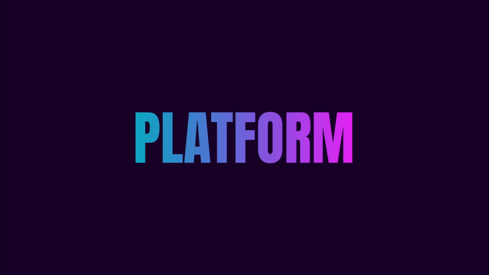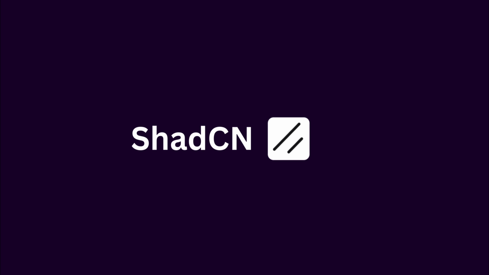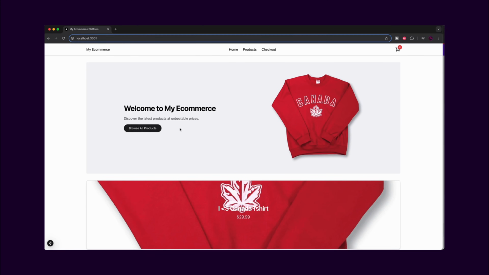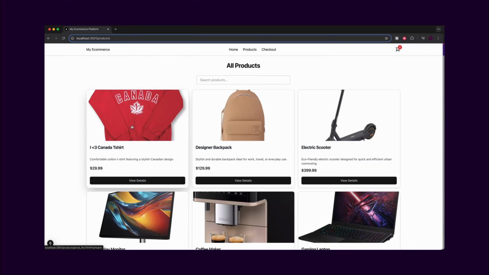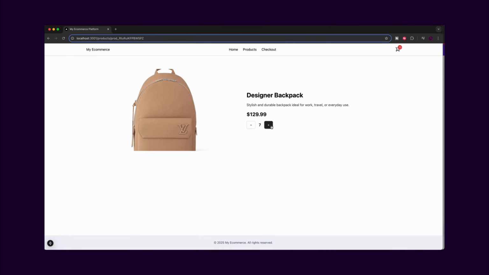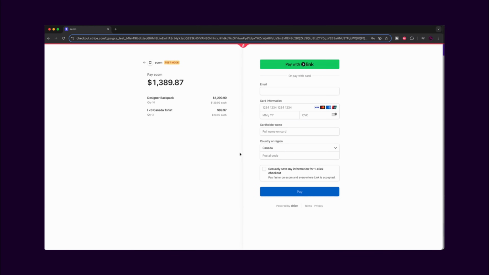Do you want to learn how to build a full-stack e-commerce platform that truly stands out using Next.js, Tailwind CSS, ShadCN, and Stripe? Well, in this tutorial, I'll show you how to create a sleek, modern online store with the most up-to-date technologies. We'll design stunning product pages, integrate smooth interactions, and implement a secure checkout flow that not only looks great, but also delivers a seamless shopping experience.